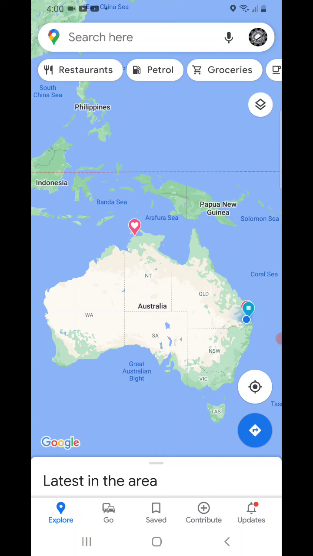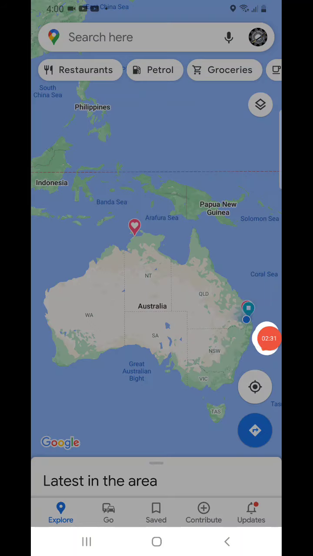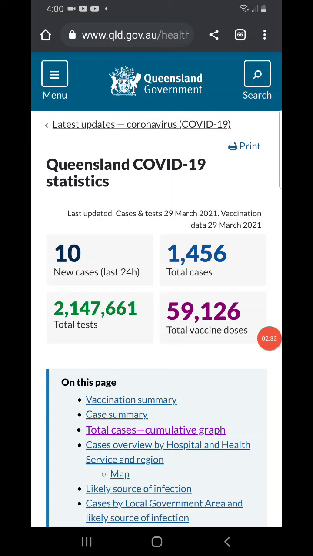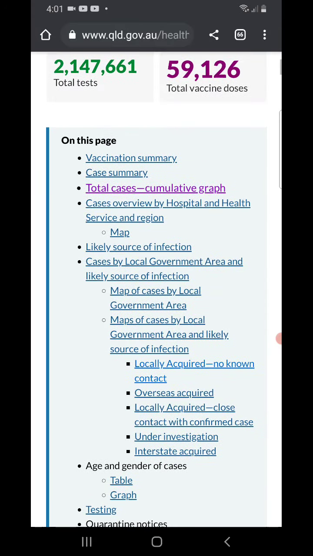Now let's go to our statistics on COVID. Okay, so this is the Queensland Government's current Queensland COVID statistics. It was last updated 29th of March, so yesterday for me, because it's actually about 4 a.m. in the morning on the 30th. So we went into lockdown last night at 5 p.m. We have 10 new cases in the last 24 hours. That number says total cases. That is not total active cases.